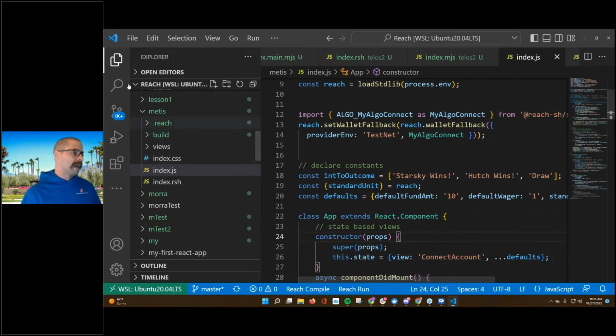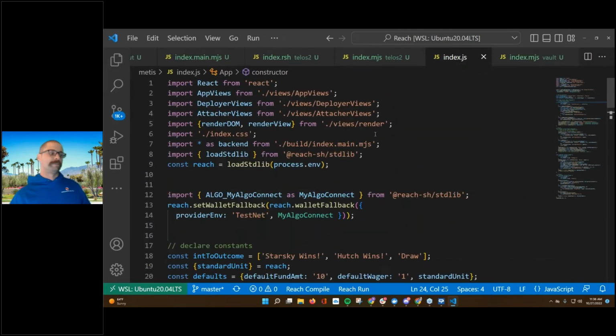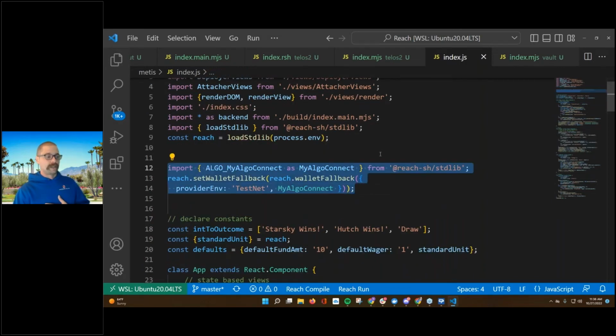So we have this JavaScript file. Okay, this is my full front end. I'm ready to deploy to testnet. I wrote my React code, I wrote my JavaScript code, and I'm ready to go. Okay, you don't have to use React, it's just what we show in our tutorials. But you'll see here I've got this extra code about importing a wallet.